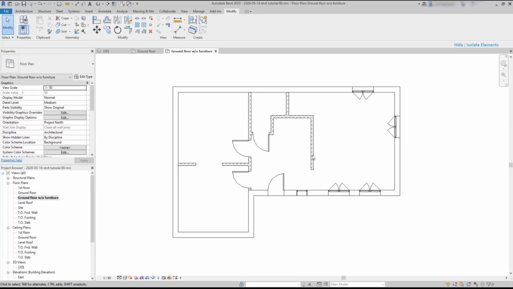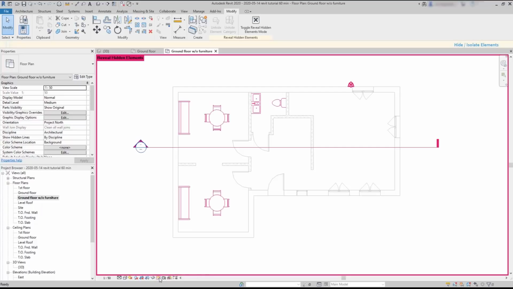And by just looking at the screen, there is no way to know that some objects are hidden in this view. But how can I check out the hidden elements? Click on the bulb at the status bar, Reveal Hidden Elements, so I can see which elements are hidden from this current view. They are displayed in red.